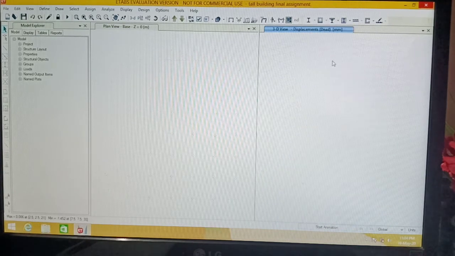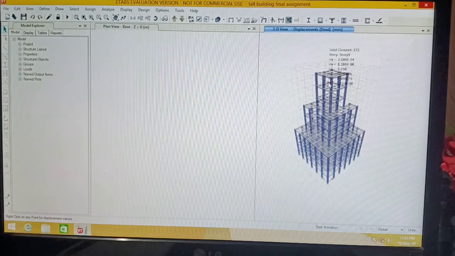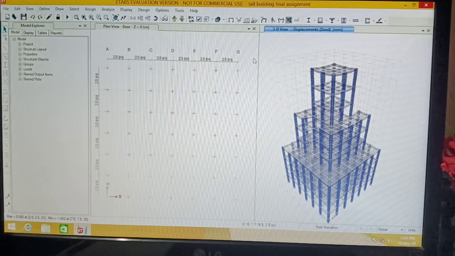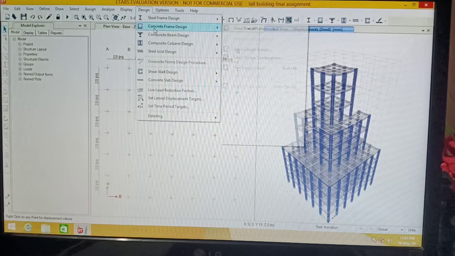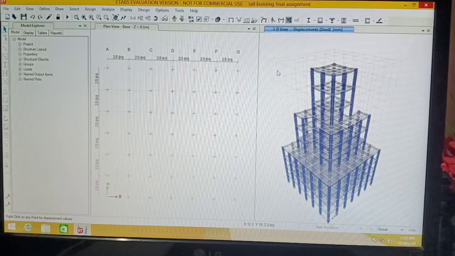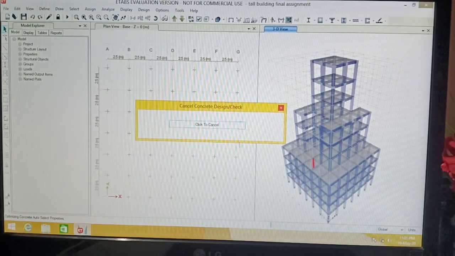After the analysis finishes, in this elevation we can see the deformed shapes of the building. So we have to check the design of this building. Go to the design menu, concrete design, and start design check, to avoid these deformed shapes and failure of the building. Click on start design check. It will take some time.